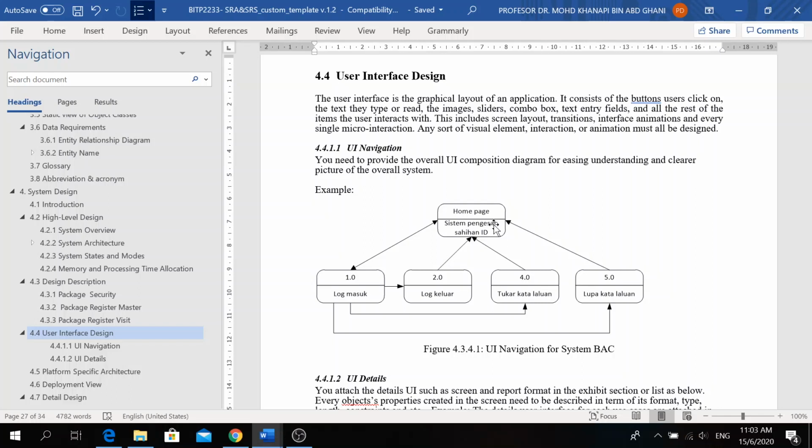Sign in, sign out, change password, forgot password. Okay, so of course this is a UI navigation. We don't include the detail, the properties of the button, the properties of the field, the properties of the combo box, text field, etc. So we have yet to describe it.